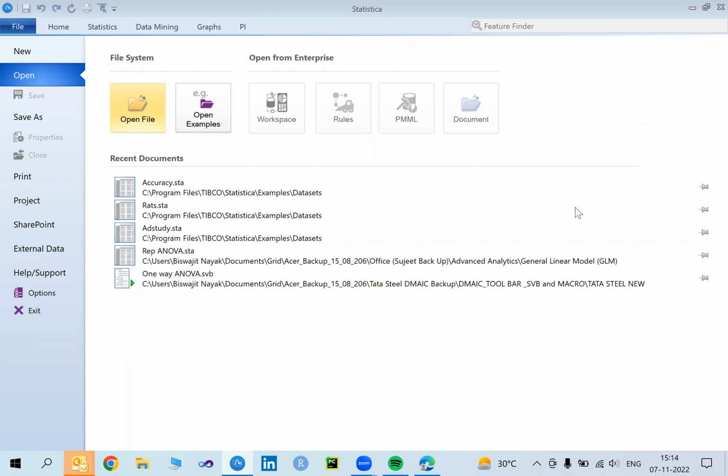Yeah. So as we had discussed last time, for any kind of file acquisition activities, or creating a new file, or bringing a file from a secondary source, or importing a file, you have to go through this File menu. But largely today we will be dealing with this Statistica own example data file for the purpose of ANOVA, right?